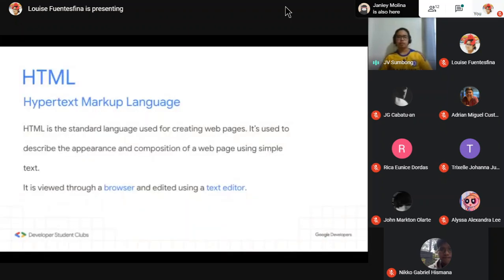So what is HTML? HTML, also known as Hypertext Markup Language, is the standard language used for creating web pages. It's used to describe the appearance and composition of a web page using simple text. It is viewed through a browser and edited using a text editor. It is important to note that HTML is not a programming language because it does not have programming logic, the if and else statements, which is a staple for all programming languages. It's only a markup language to describe how a website will look.